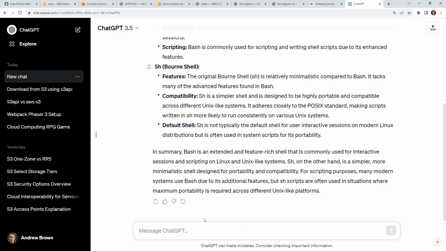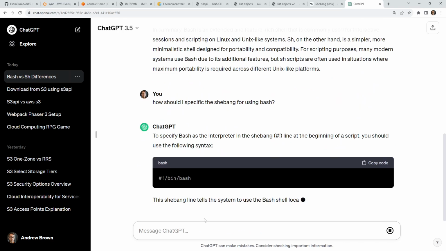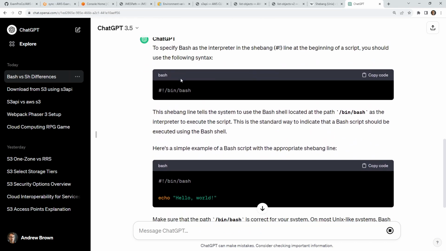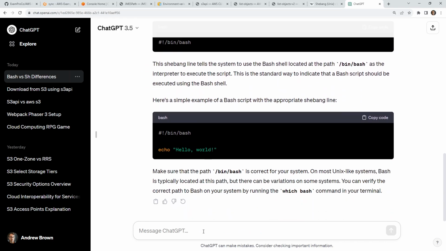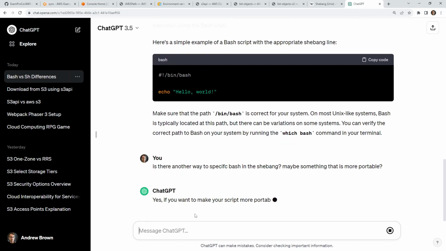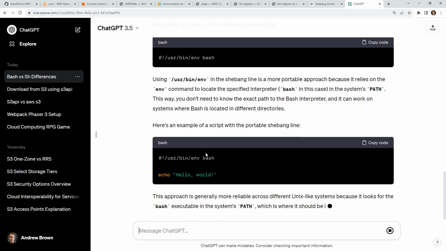So how should I specify the shebang for using bash? Because there's two ways you can do it. There's this way, and then there's another way. So is there another way to specify bash in the shebang? Maybe something that is more portable? You know, ChatGPT doesn't know how to think. It just can filter. So there are two ways of doing it.